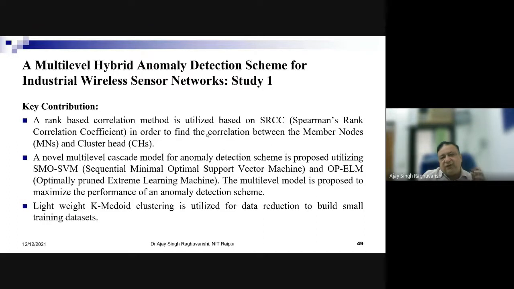So this is rank. Basically, rank is when you give a numeric value to someone, like when you make a merit list, you have rank 1, rank 2, rank 3. In the same way, by using Spearman's rank correlation coefficients, we can rank. So what was done here is we give a different rank to the anomalous readings and a different rank to the non-anomalous readings, and that is how we differentiate between anomalous and non-anomalous.